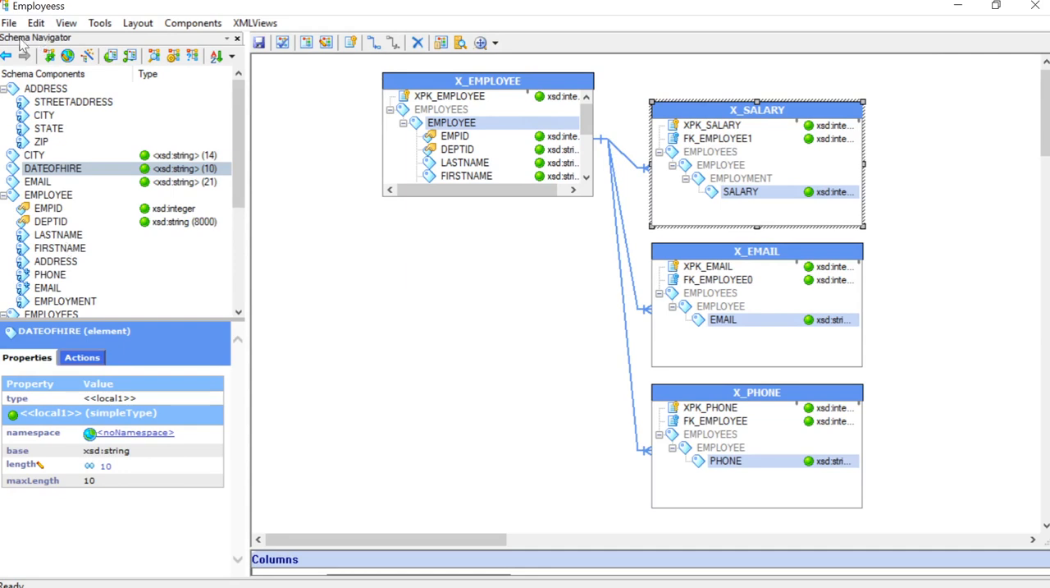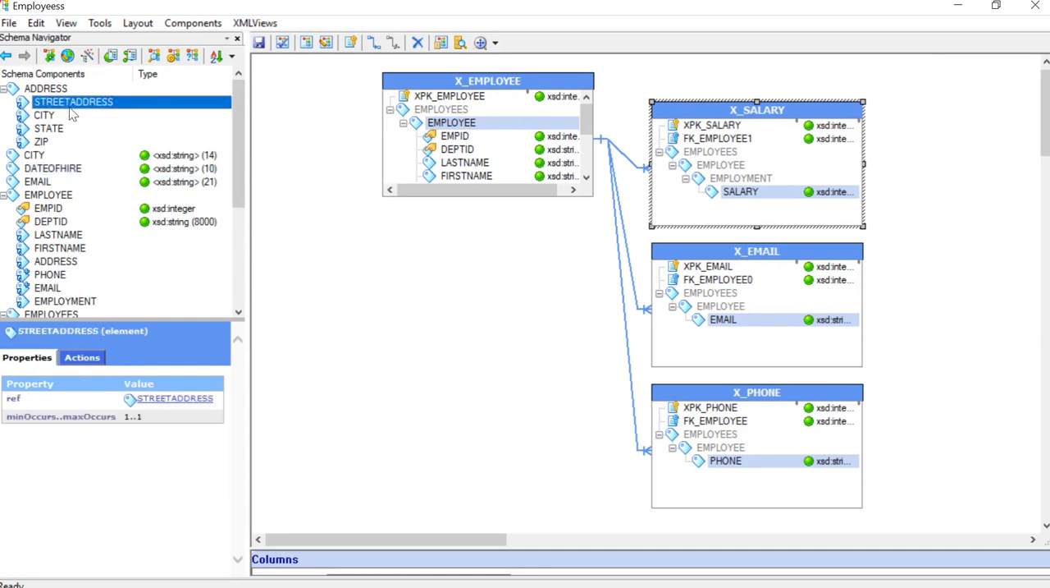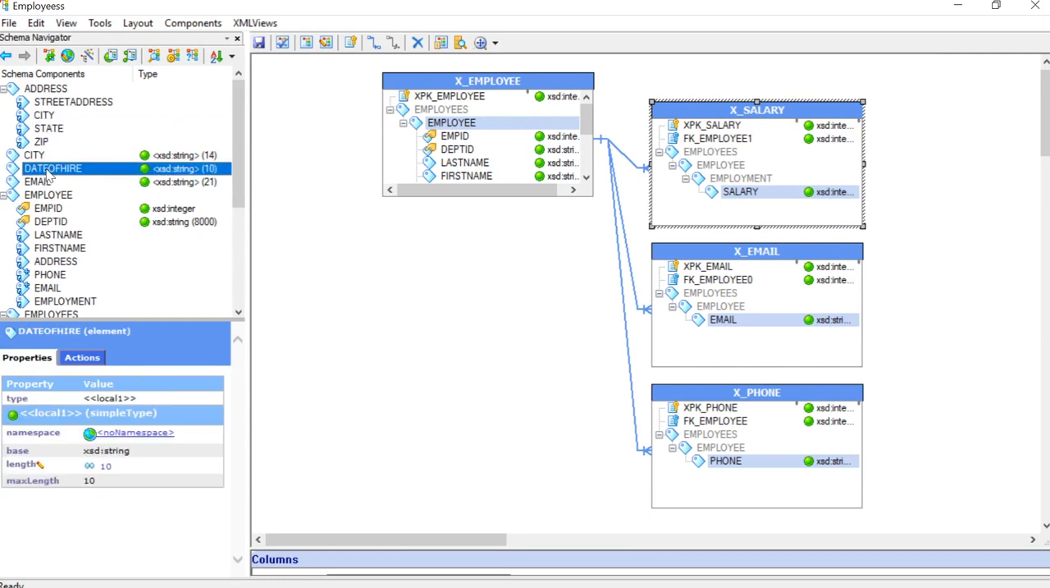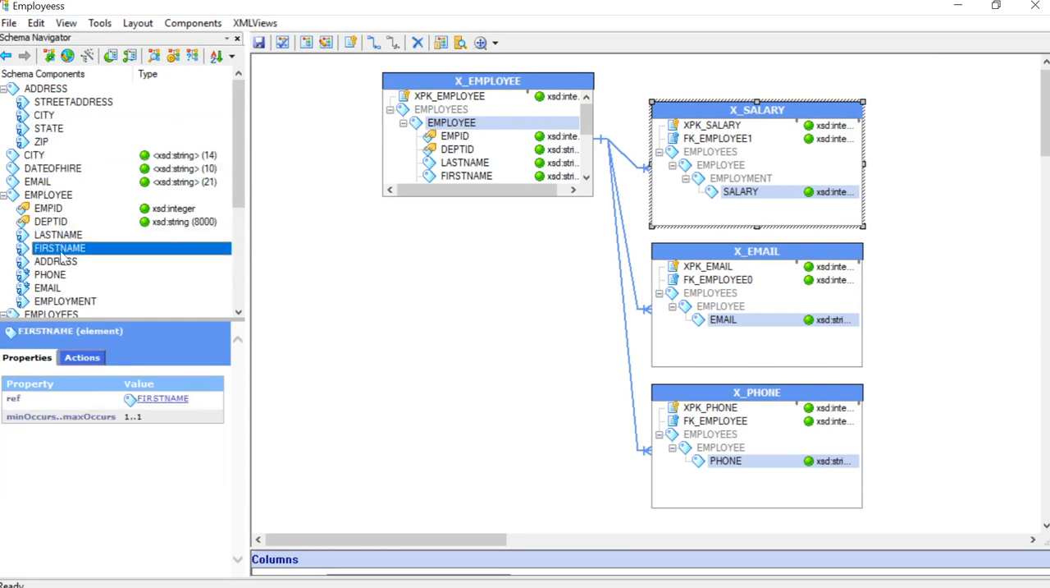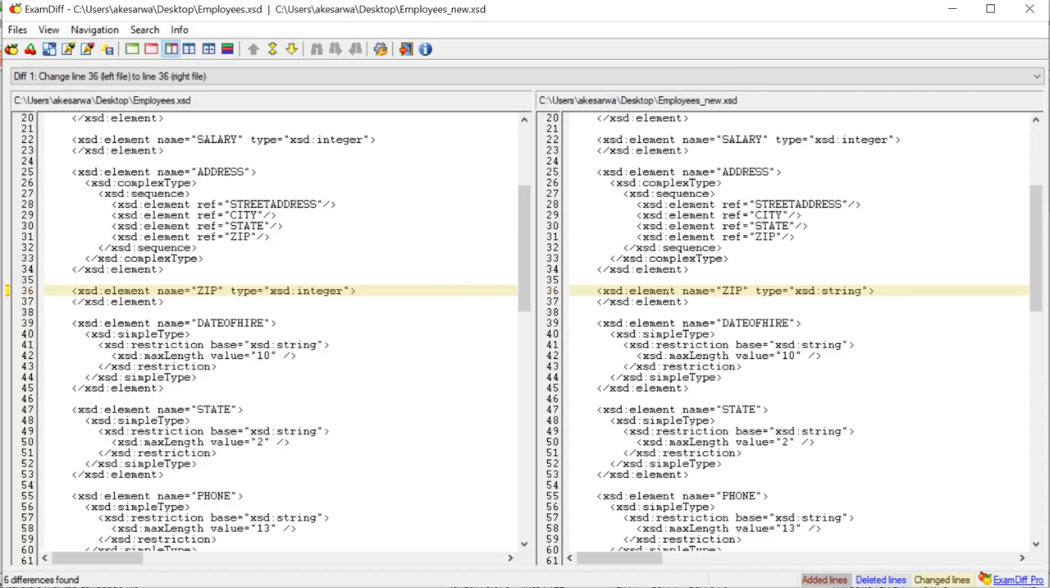On the left hand side, you will see a navigator which has all the elements of the schema which are defined in the schema definition. Now we will go ahead and make changes in our XSD. I have modified a few things in my employees.xsd file and saved it as employees_new.xsd. I have used the XML diff tool, in which we can see what the differences in this file are.